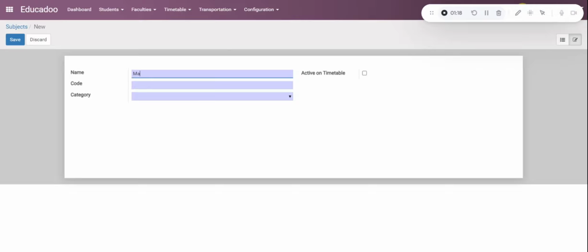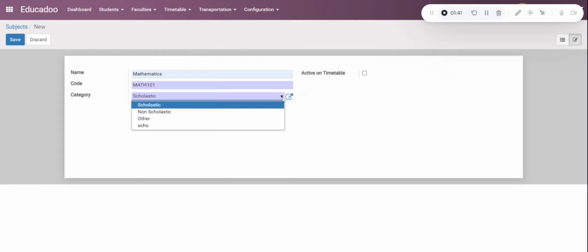First, enter the name of the subject, subject code, and subject category. For example, if you're adding mathematics, simply type mathematics into the field. Use a code like Math101 for mathematics. To assign this subject to a subject category, click the drop-down menu and you'll see the categories you set up earlier, like Scholastic, Co-Scholastic, and other.